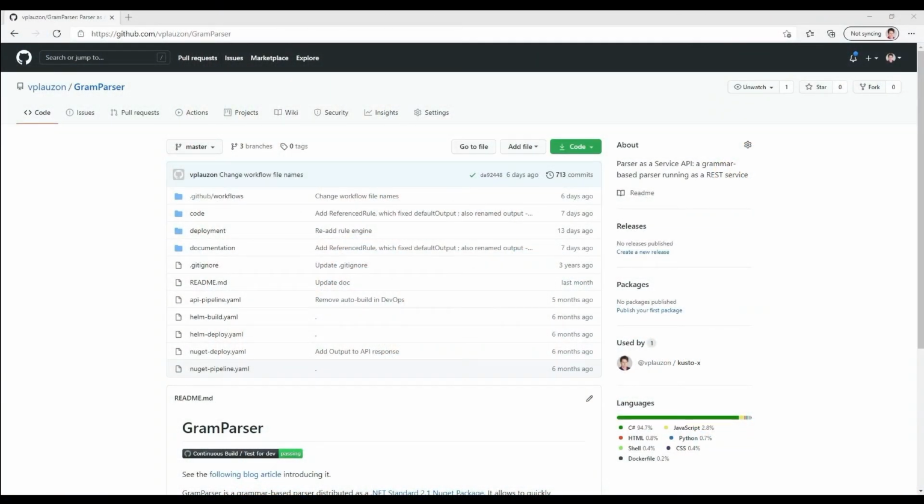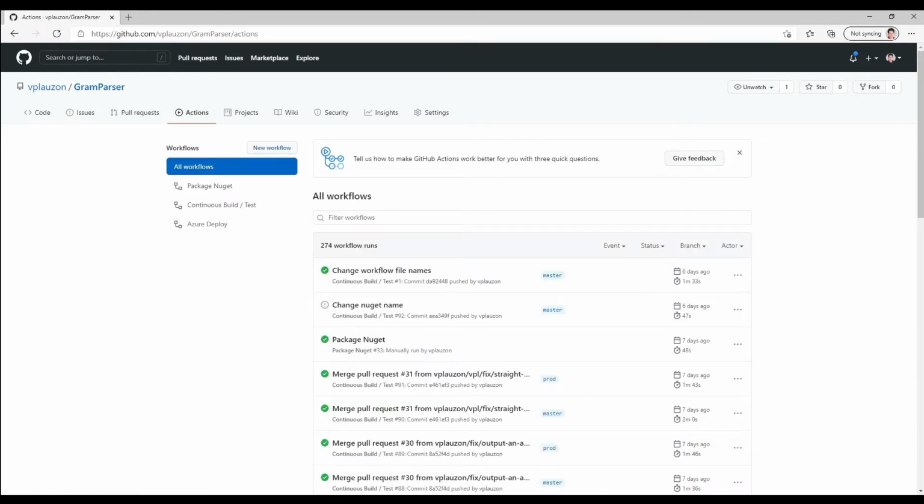Here's my GitHub repo. You'll notice some code. At the bottom, we see a continuous build and test for dev passing. So we'll see later on what that is for. Let's go to the Actions tab at the top. We can see I have three actions: package NuGet, continuous build and test, and Azure deploy. This is where the actions live.